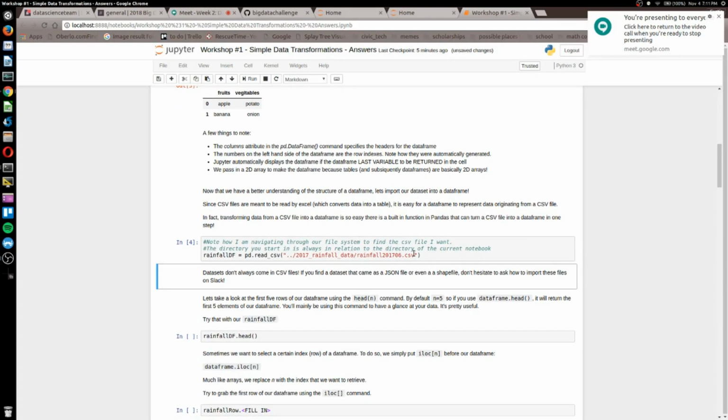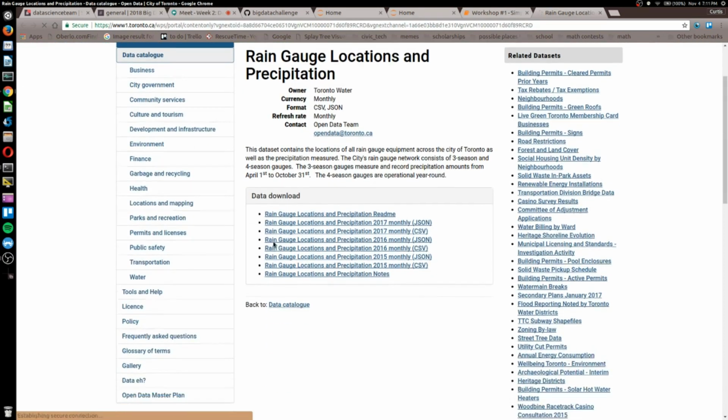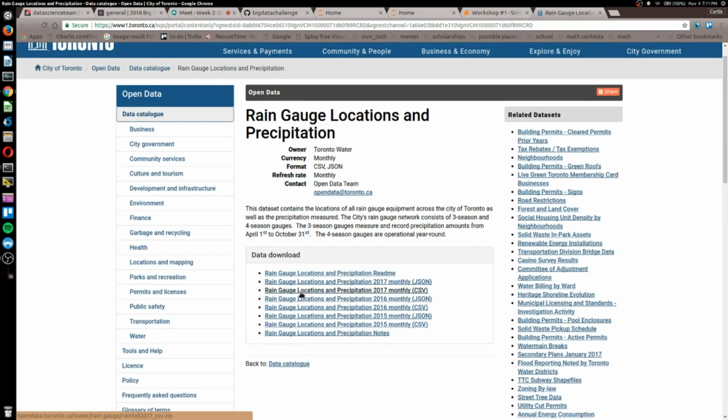Throughout the workshop, we're going to be following a data set from the Toronto municipality. Toronto has a data set where they have taken rain readings from all across the city, called rain gauge readings. I think I have a link to the original website right here. It shows how much precipitation has fallen on a particular meter at specific points of the city, and they archived it into CSV files.